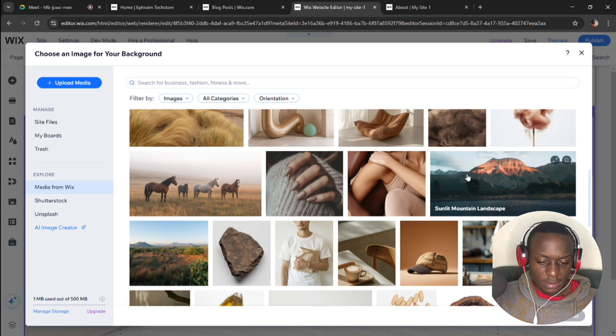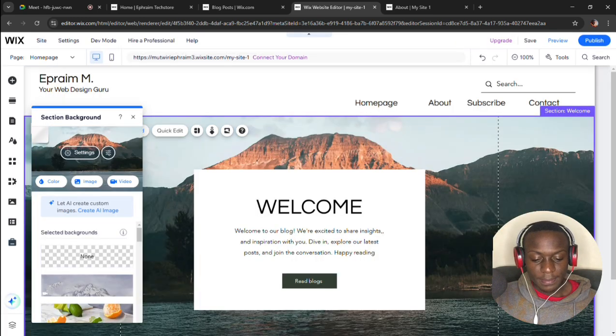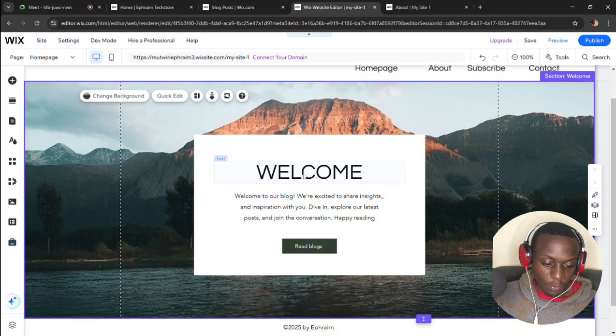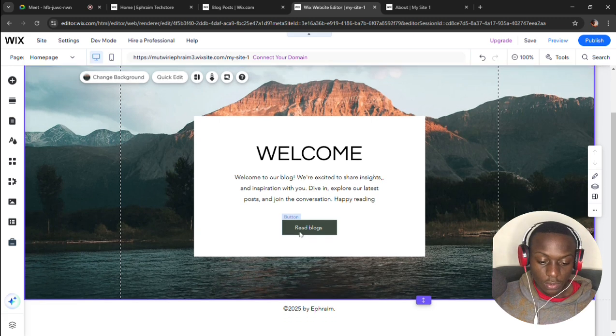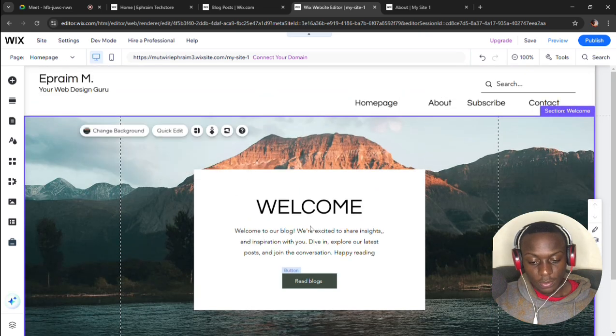So let me take this mountain here. I click on change background, and now it will replace my background. It has now replaced my background. So remember, you are adding a background according to the content of your website or the purpose of your website. So I have this welcome text. Now this is my hero section. I have this call to action button here. So I have my hero section in my home page done.